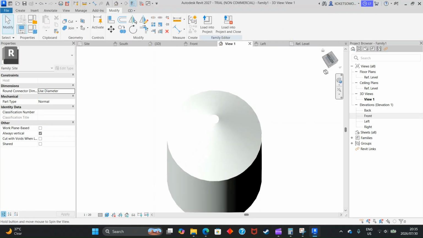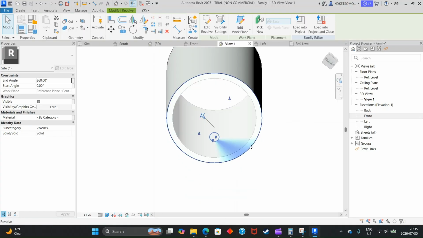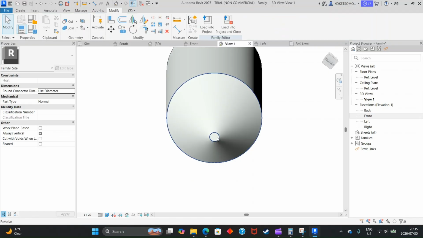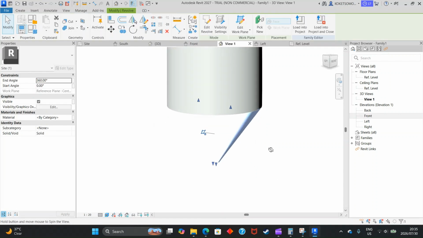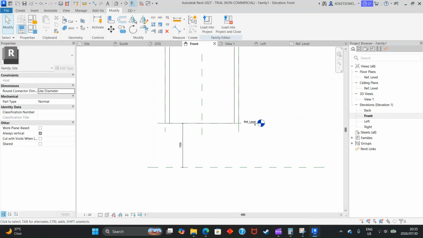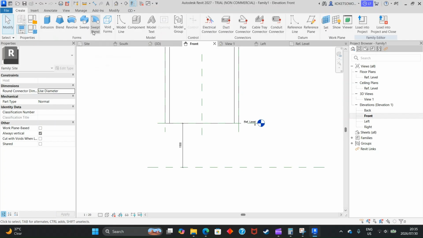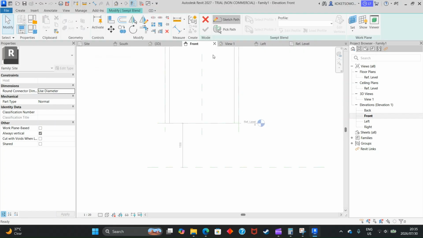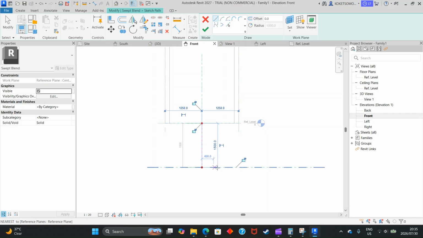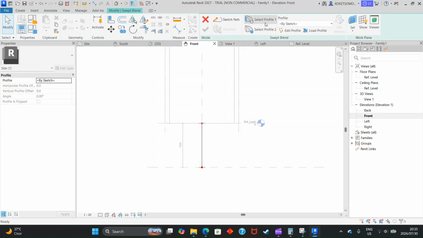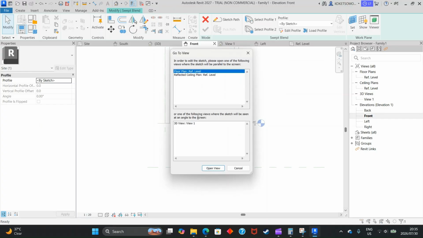So I think one thing that I don't agree with is there isn't a void if we use revolve. So if I do this, let's remove this. Go back to the front elevation. Let's say swap the blend for two profiles. Sketch path, I'm going to place it like this. I'm going to say finish and say select profile 1, edit profile.